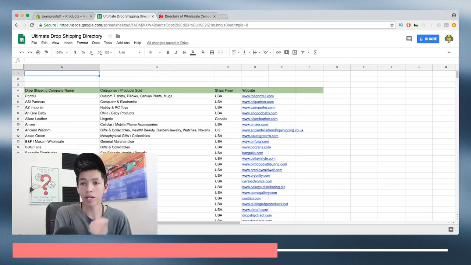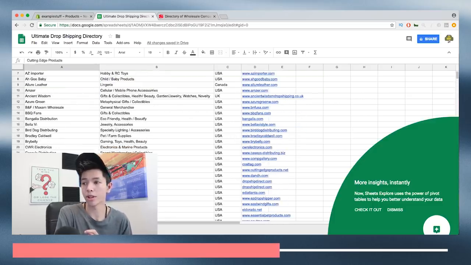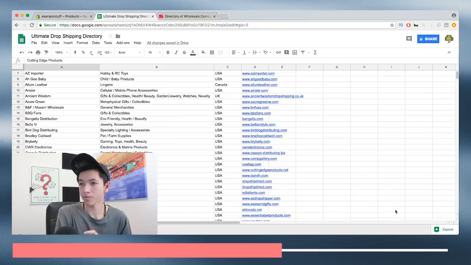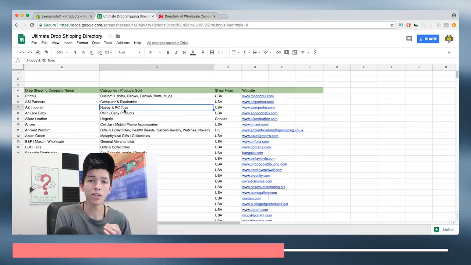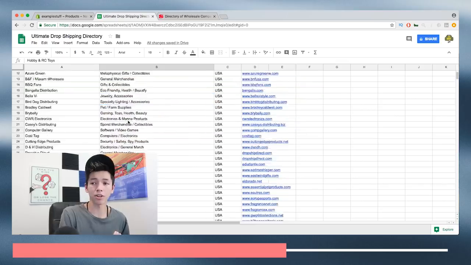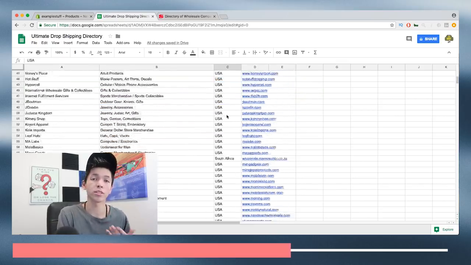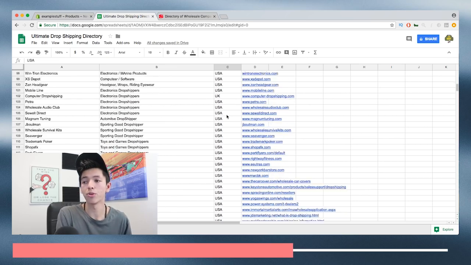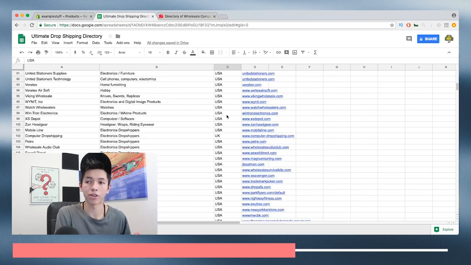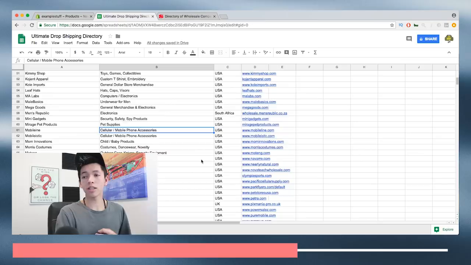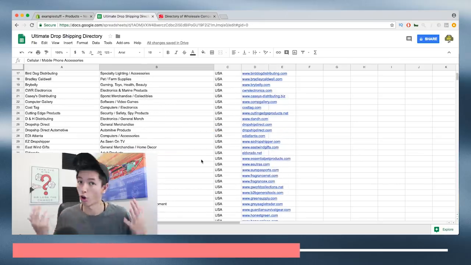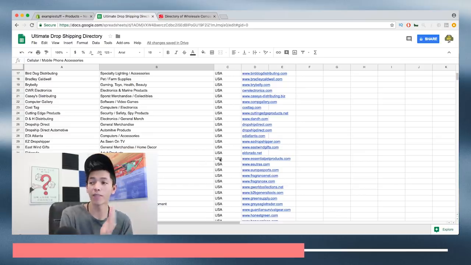What you'll see here is the name of their company. I've put in the niche or the category, basically what they sell, and I've also put in where they ship from. You'll see most of them are USA suppliers. We have a few from the UK, a few scattered around here and there, and these are niches all over the place. We have some weird stuff there as well, and I've also listed the website.